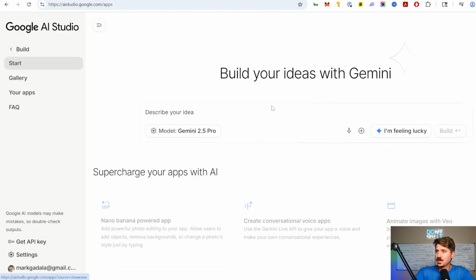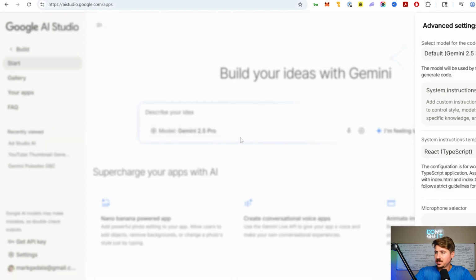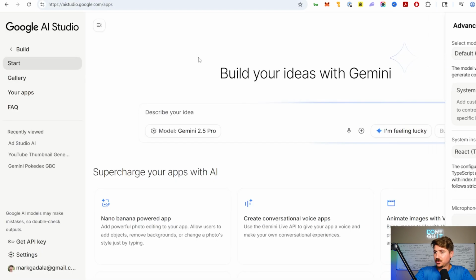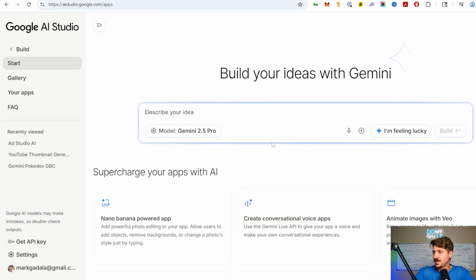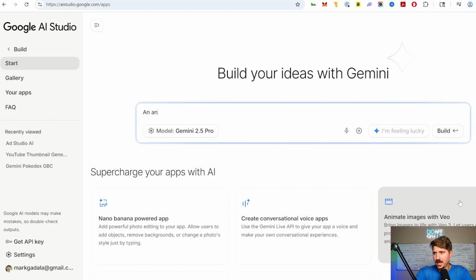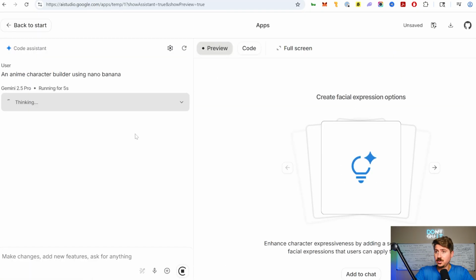Super duper simple. You just come here to aistudio.google.com/apps. You're definitely going to want to select Gemini 2.5 Pro. By the way, rumors are Gemini 3 is around the corner, which I'm sure will make this way, way better. You describe your idea. So let's just say an anime character builder using Nano Banana, build it and boom, it starts running and it will build your app for you.